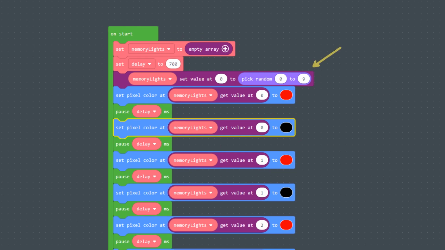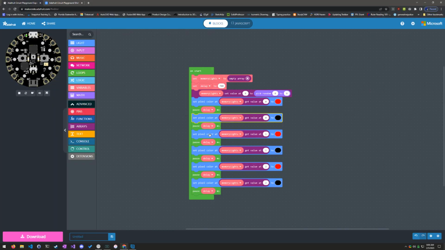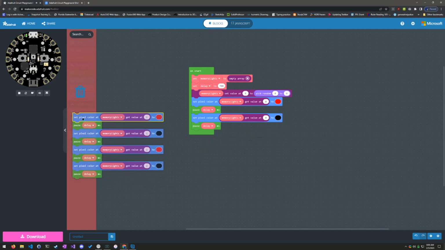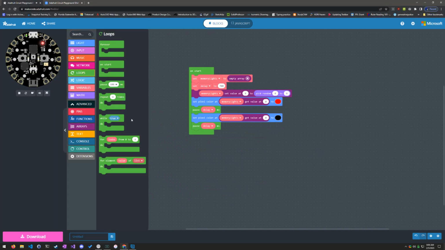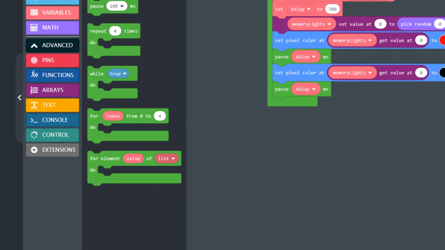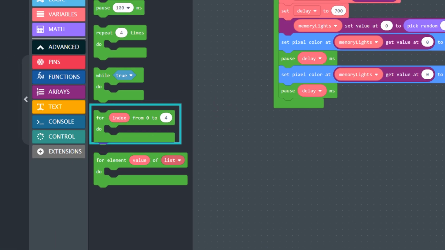So notice that we repeated this 3 times, so I only want one of them. We repeat this chunk, from the red to the delay under the black, 3 times. So let's throw away all the rest. We're going to get out a loop, a very special loop. You may not have used this one before.